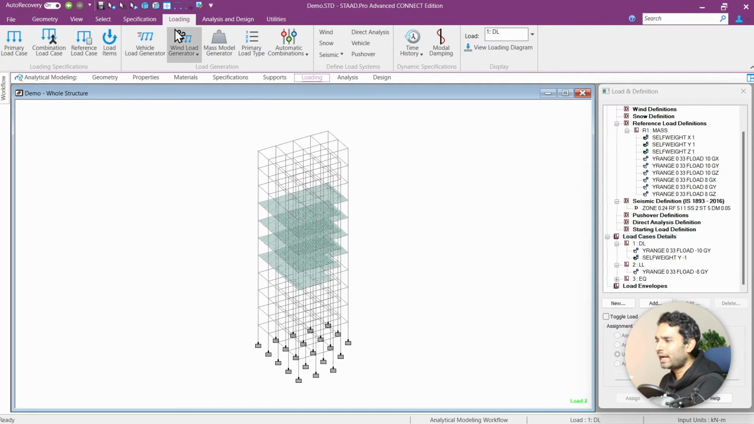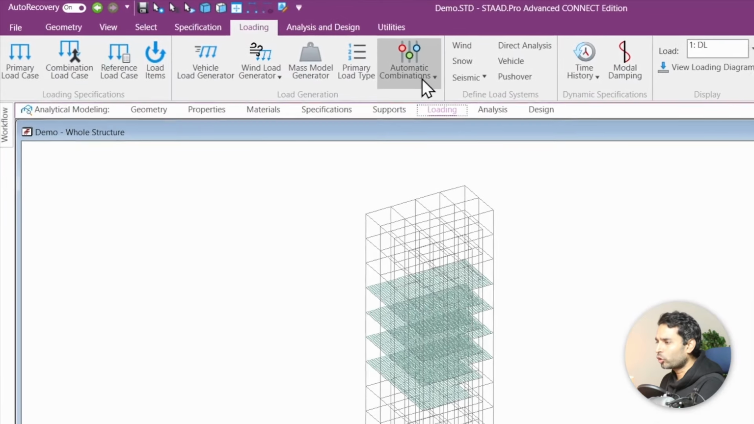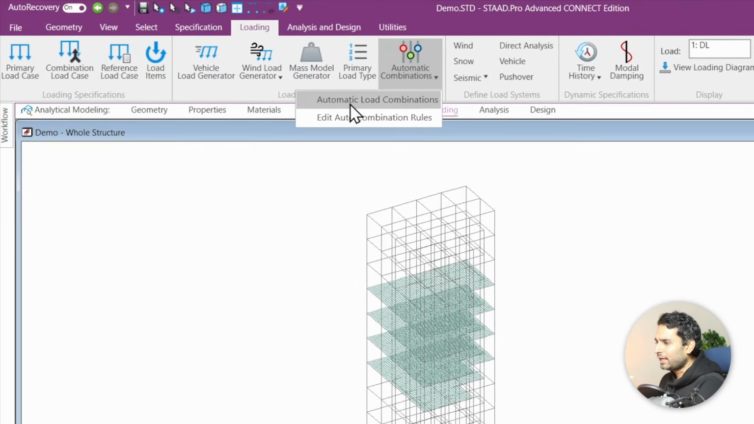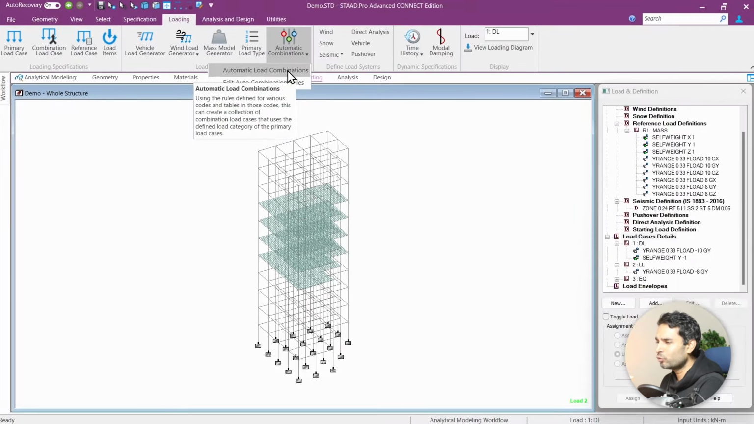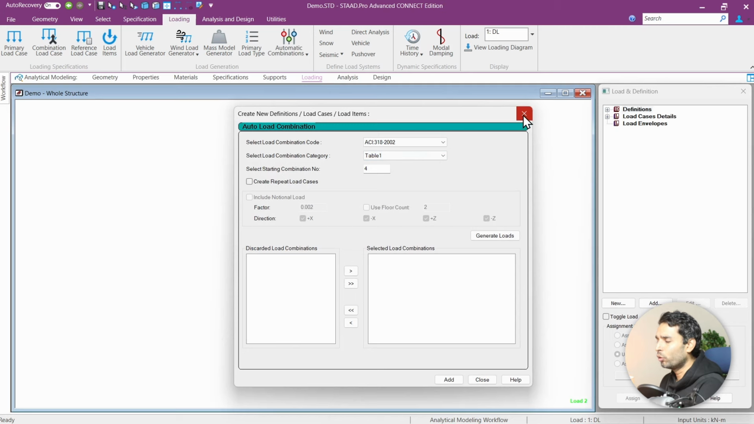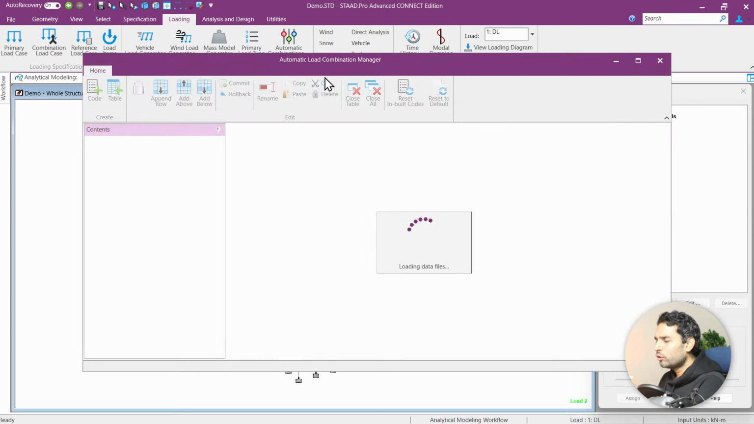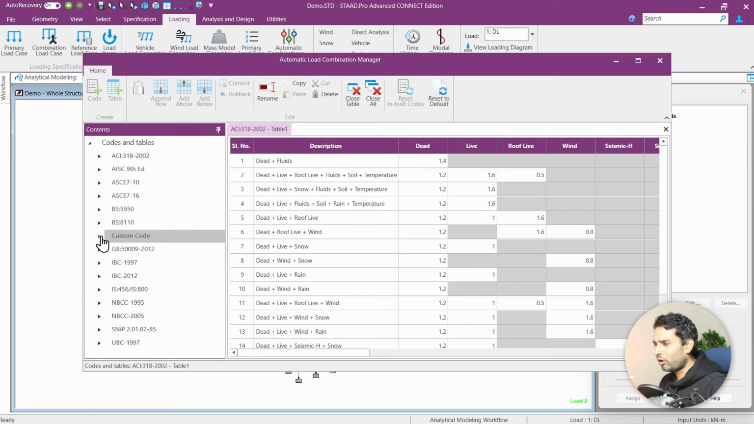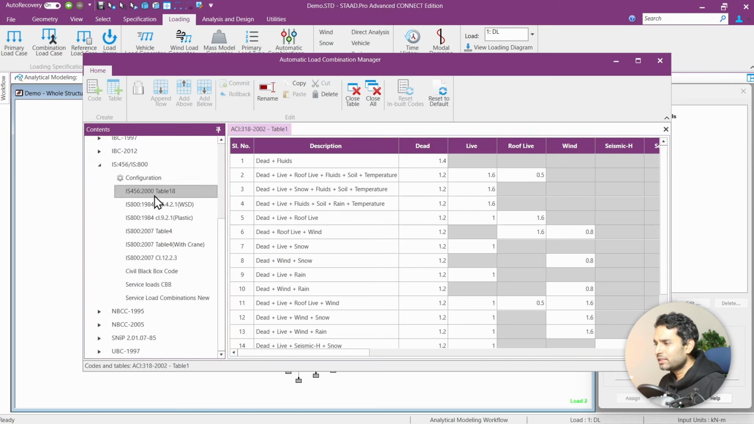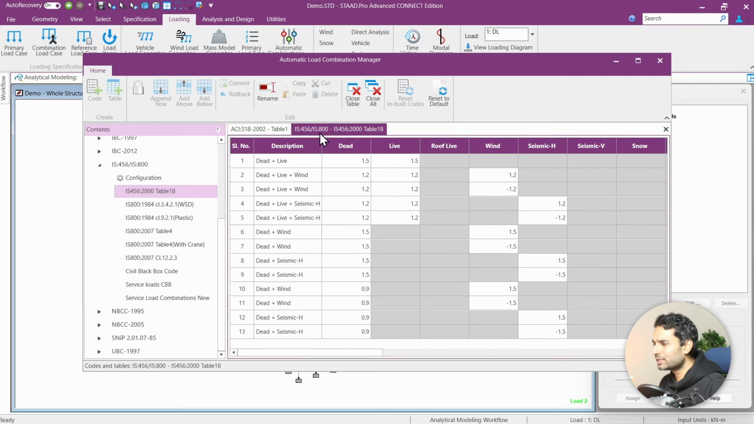All you have to do is go inside this loading tab, jump over to this automatic combinations, hit on it, and just find out this automatic load combination option and the edit load combination. So these ones will be whatever you're seeing right now, the original ones. And if I were to just use the other option of edit auto load combinations, this is where all your databases for the combinations are. So if I'll just toggle this off and let's move down all the way to IS456, if I just double click on it, you can see this is the IS456 or IS800 table.